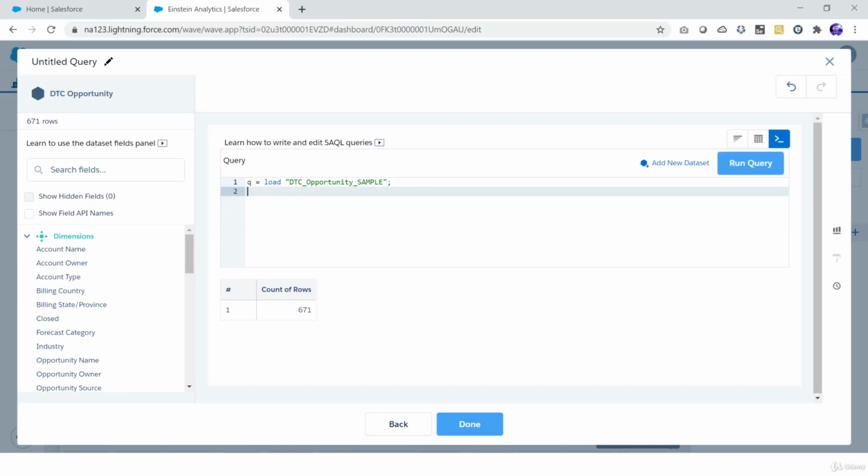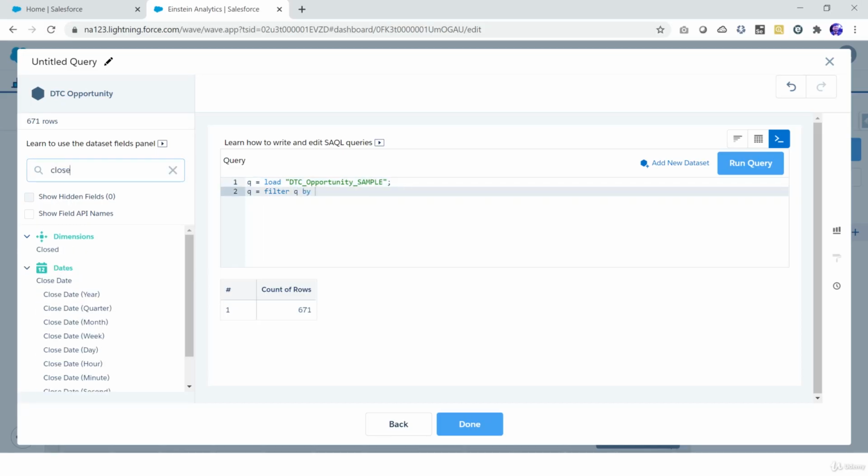Okay. So once I load my data set, what I want to do, let's keep the same example to understand it easily. I want to filter the opportunities, or filter my data set. So I wrote filter Q, nothing but my name stream which I want to filter. I want to filter by close date. Again, I'm just copying the API name here. Okay, so let's consider I want to filter in year 2015 and 2016. So these two years of data I want to analyze now.